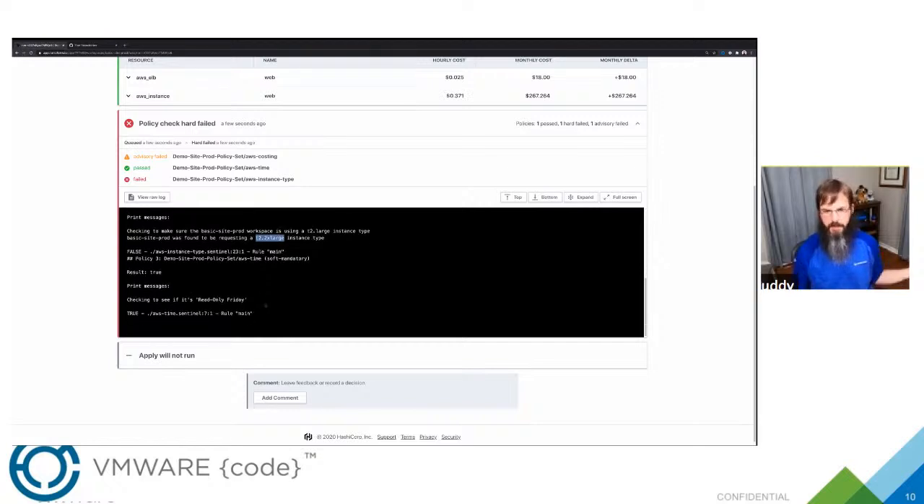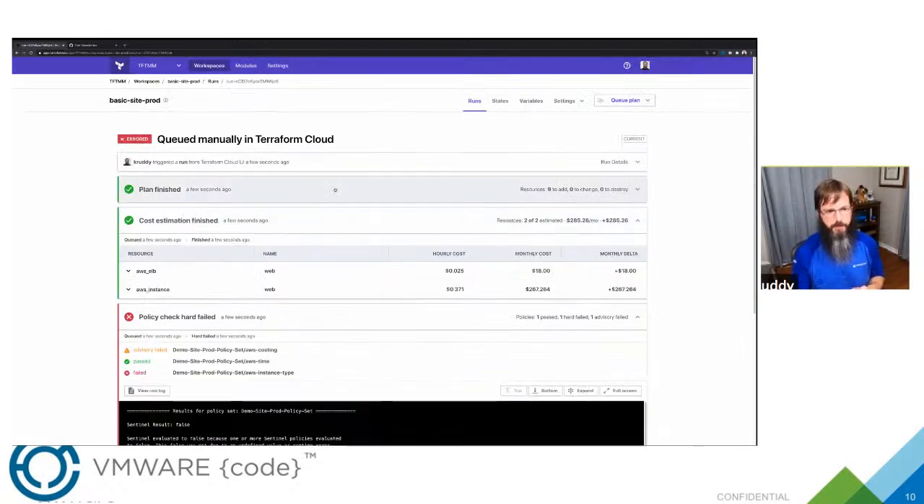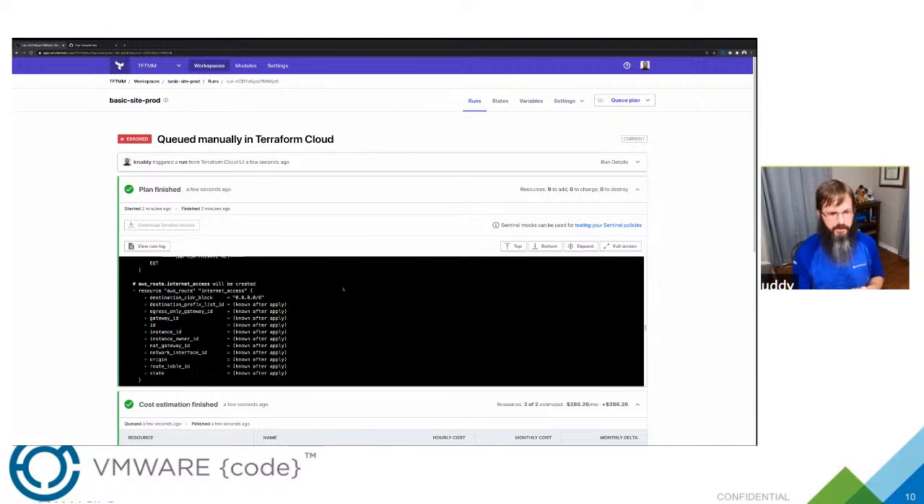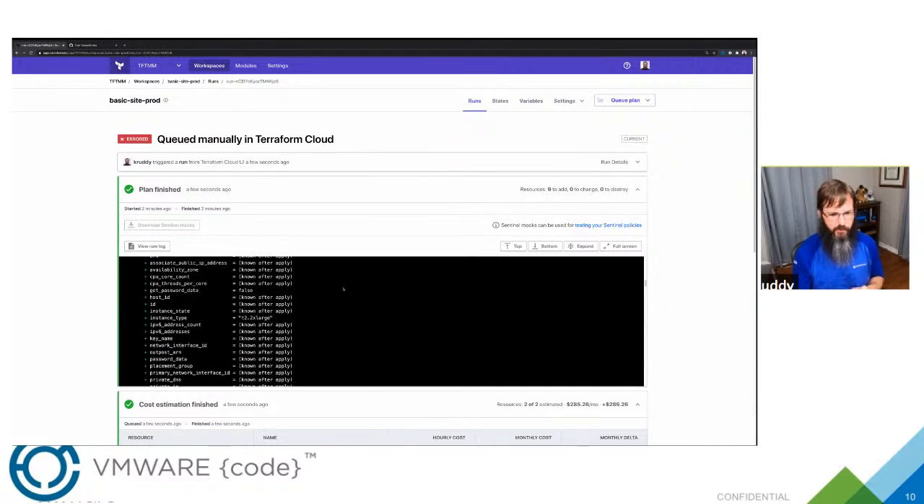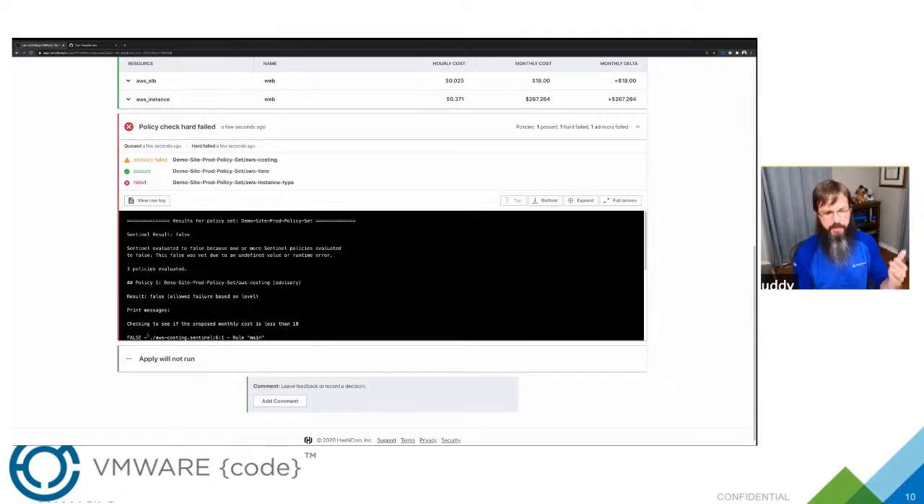And then lastly, it's Tuesday where I'm at, so again, we're good on the Friday piece. Let's take a look up top through our plan and make sure that is indeed what it was looking for. We can see our instance type right here that is planned to be created, and it is t2.2xl. So again, it hit that, failed, and is not going to be allowed.